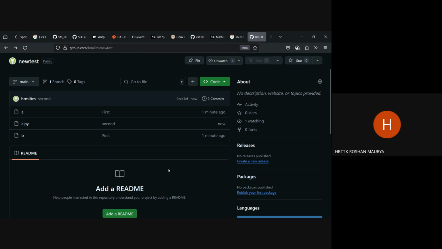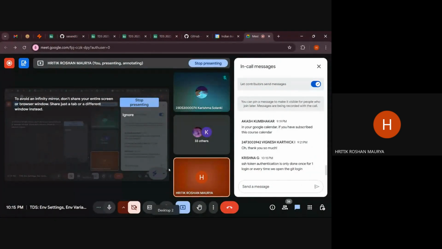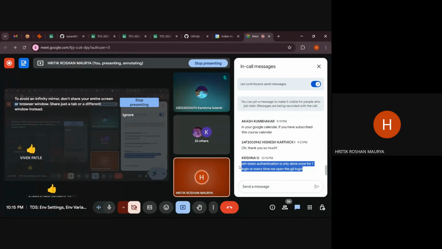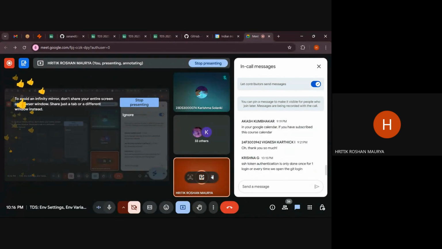Any doubt in Linux and Git? Yeah, it was only done once for the first login. Every time we open Git, login? No, every time you don't need to. But git add and git commit, you need to do again and again.